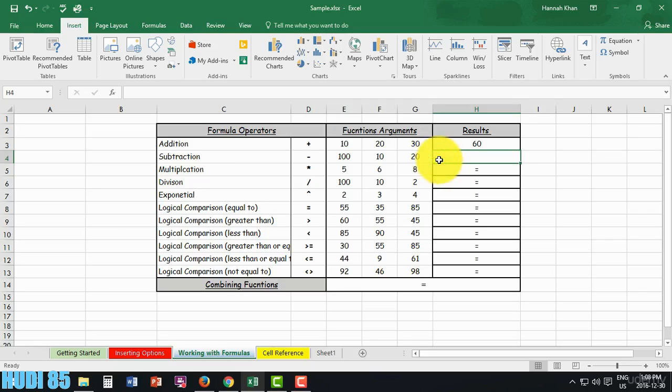And again, I'll show you with subtraction, you can do the same thing with the same exact process. 100, subtract 10, subtract 20. And again, you'll get the same sum that you did before. Stay tuned, as next we'll be looking at multiplication, division, and exponential.